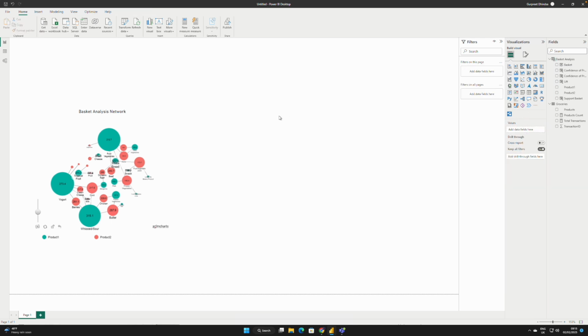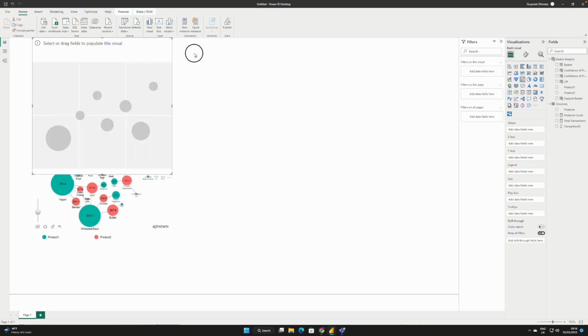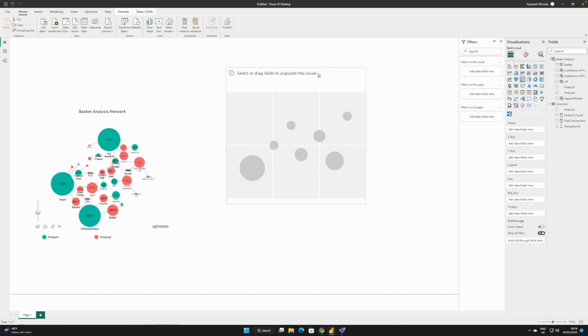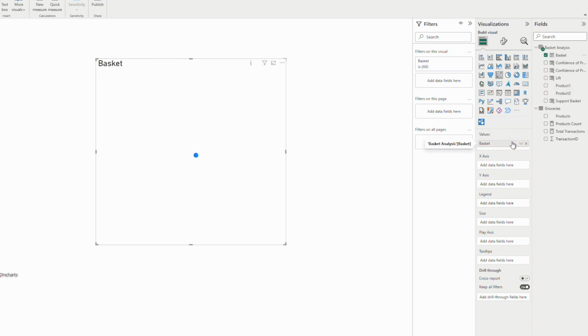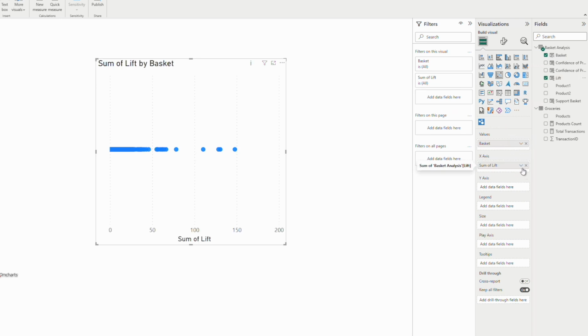Now, the next thing is we want to add a visualization where we will use the scatter plot. This is one of the standard visuals that we have available here. And in this one, we're going to add the basket in the values. So this is where we combine prod 1, prod 2. So that's what we are adding in the values. The x-axis will be the lift, so sum of lift. And the y-axis is support.